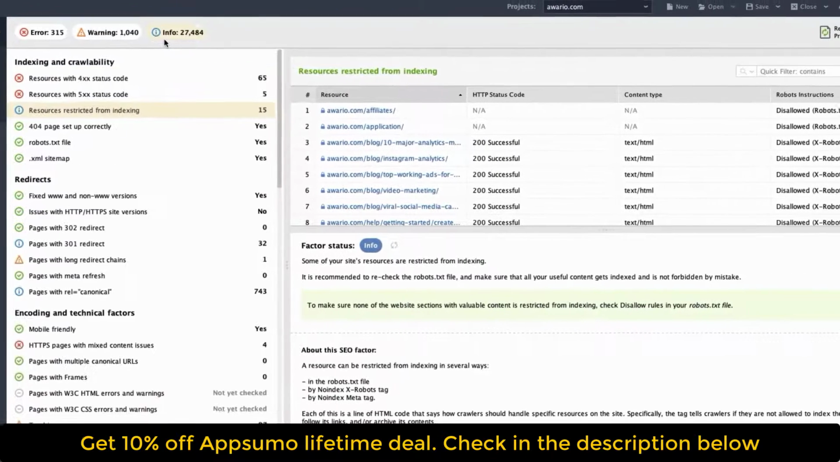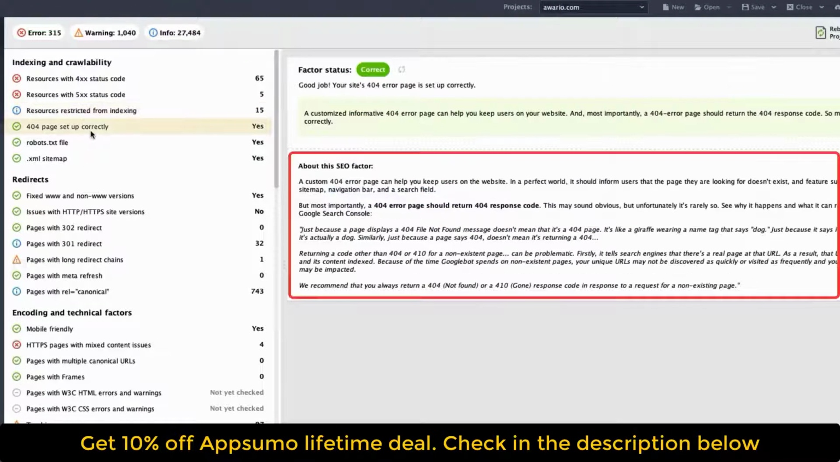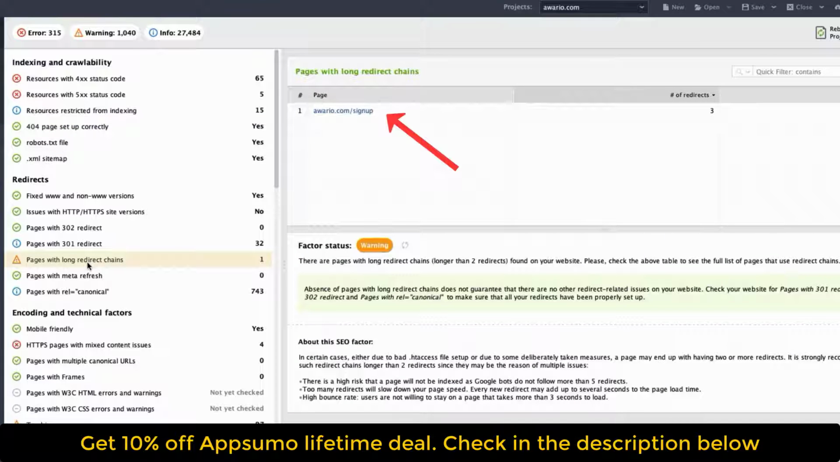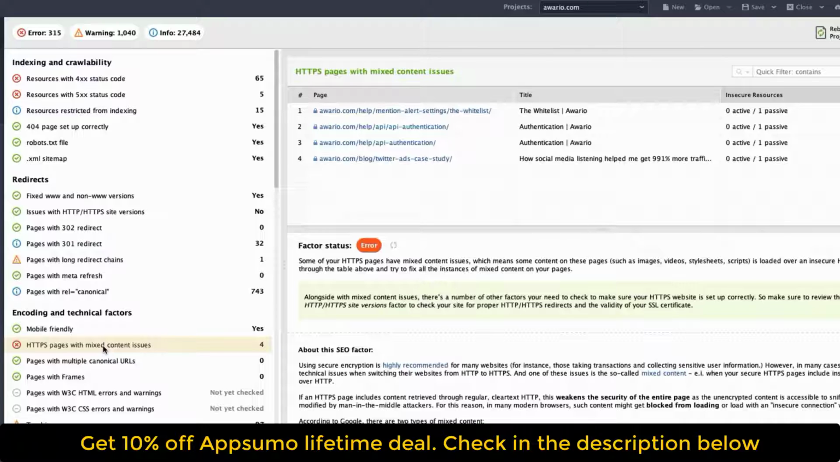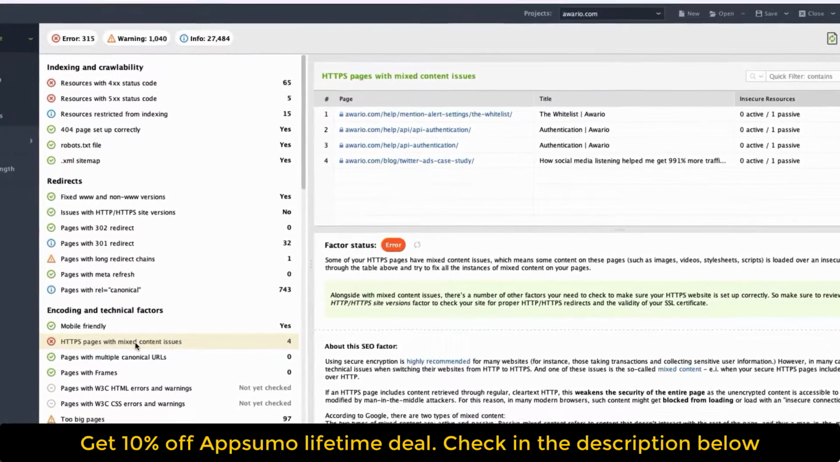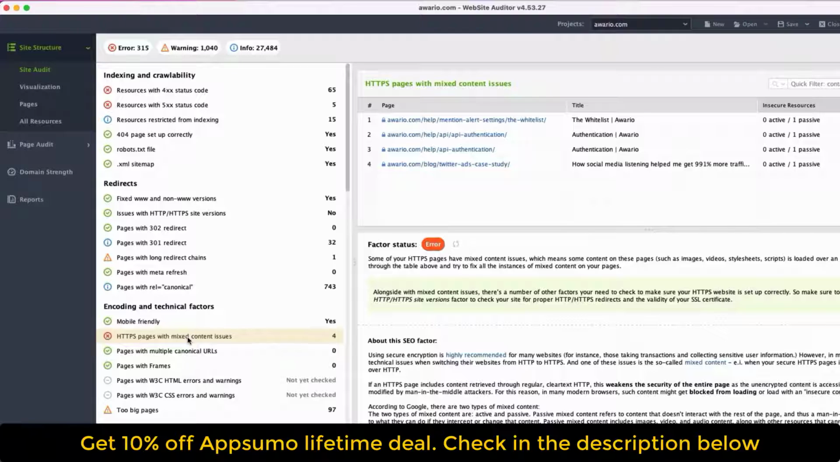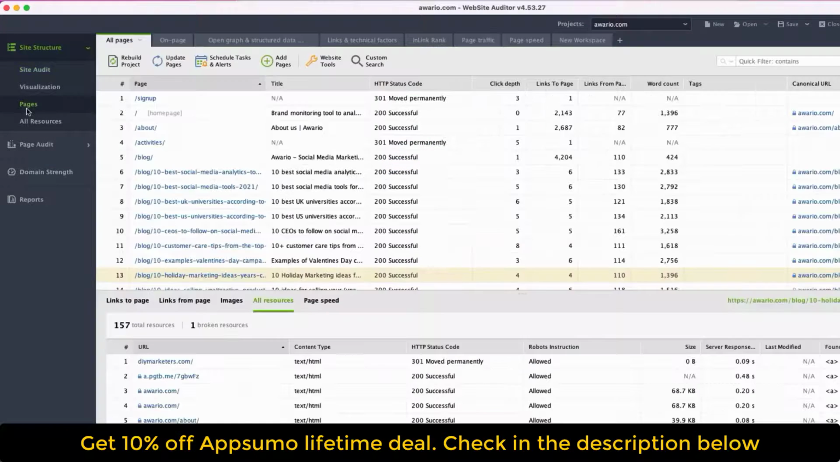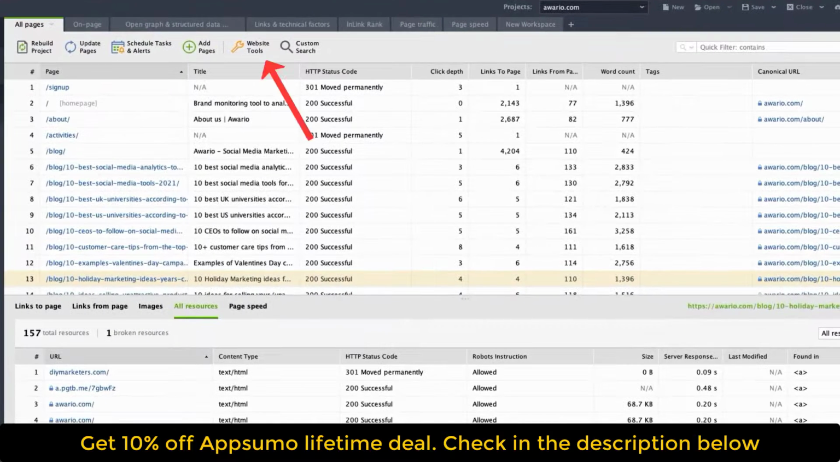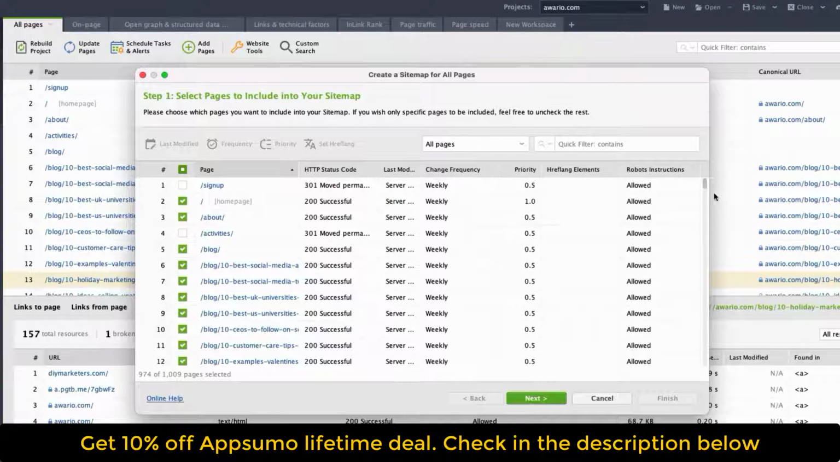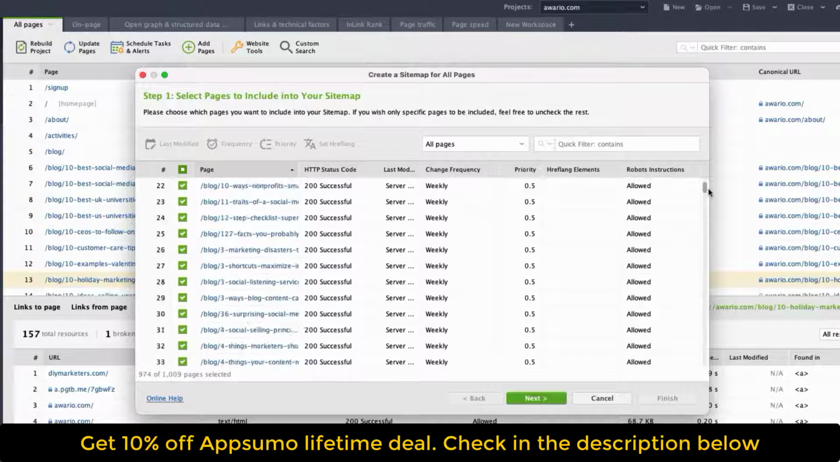Go into any particular factor's section, and you will find a brief description of the factor, the list of URLs it concerns, how-to-fix advice, and other details. With the help of Website Auditor, you can create an XML sitemap for your website, which you can then submit to Google. To create an XML sitemap, switch to the Pages tab, click the Website Tools button, and then hit Sitemap. You will see the list of pages that have been collected by Website Auditor.